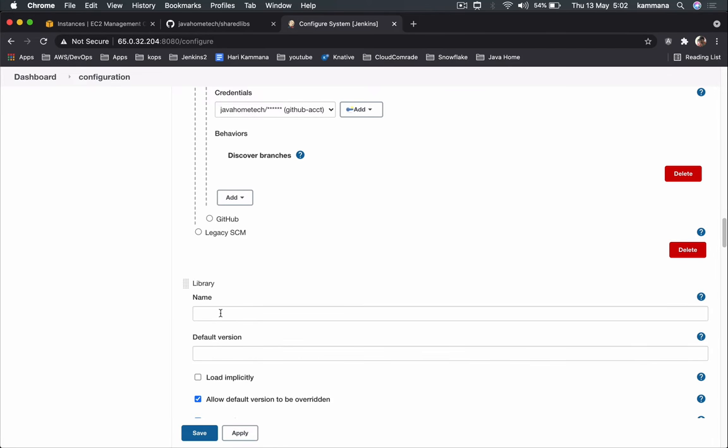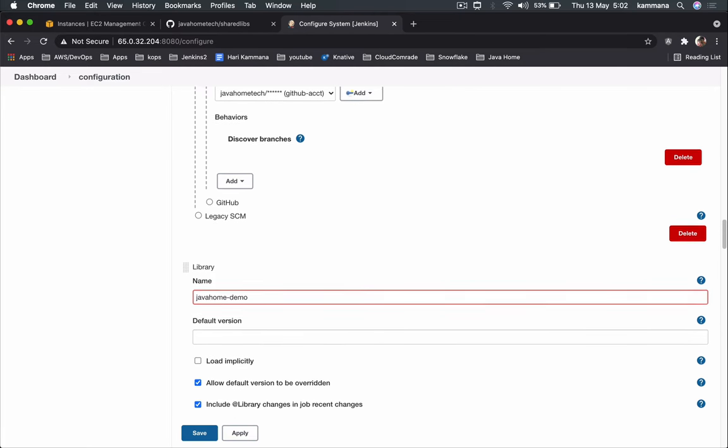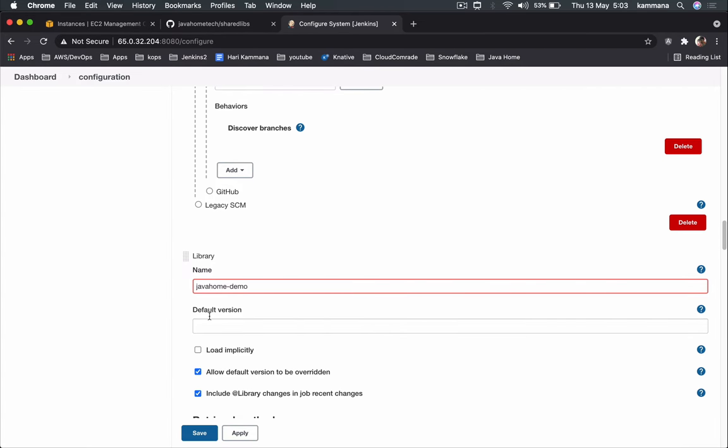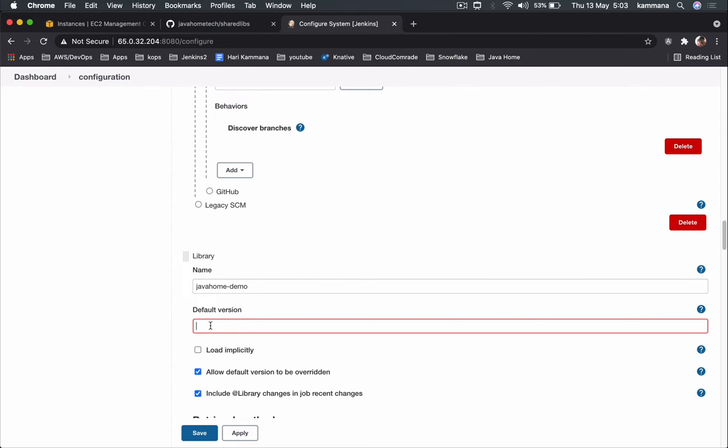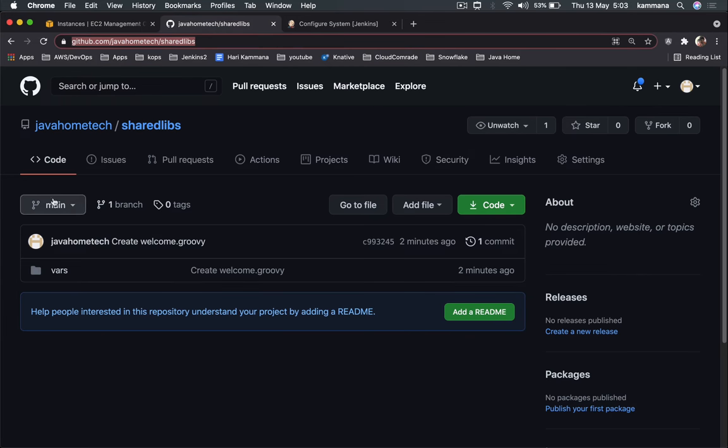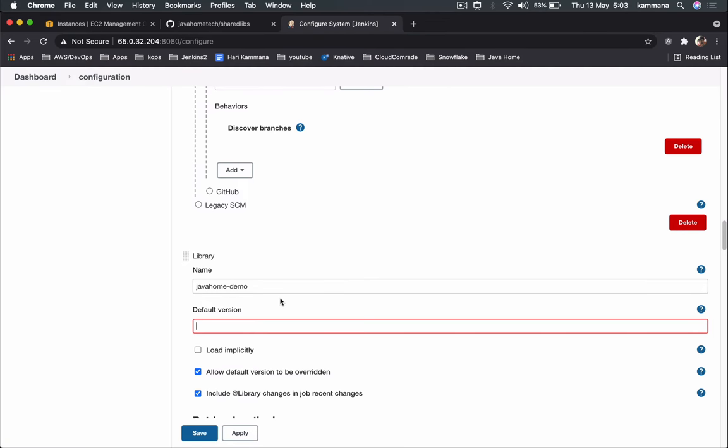Click add, name. Let me give a name, Java home demo. Default version: when you refer to a Git repository, you can specify a default branch. When we check out the code from this shared library Git repository, our shared library may have multiple tags and multiple branches. So here I can specify my default branch. In my case, the branch name is main, so I want to use main as my default branch.